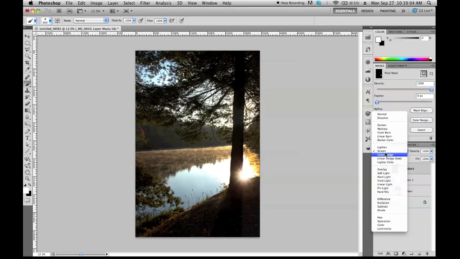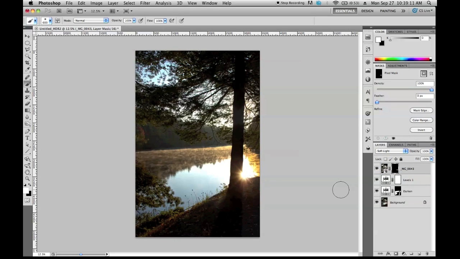There we go. And we'll set that to maybe a soft light. Yeah. So before and after the sun flare. Wow, that really didn't do much. But I do like that better.